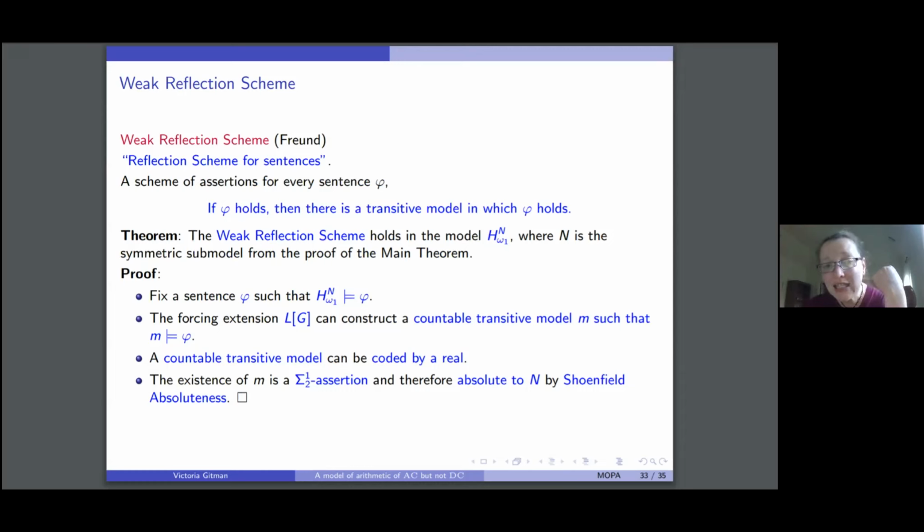And what he asked me was whether it held in this model that we constructed. And I think the answer is obviously yes, it holds because of Shoenfield absoluteness. So let me sketch you this argument. Okay, so I want to argue, we have the symmetric model N, and I have its H omega 1 in which the reflection scheme fails because the DC scheme fails. But I claim that the weak one holds.